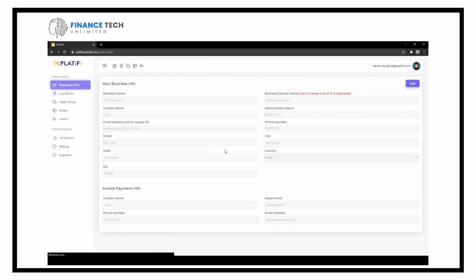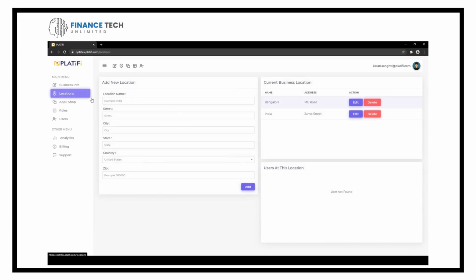So ideally, this is the first page that the IT admin comes to, where you have to enter the details of the business, the domain name, contact name, administrator name, and other such email addresses and details. Coming to the next option, that's called locations. Under the locations tab, it basically means the location of the office. So let's say that an office might have various locations across the country.